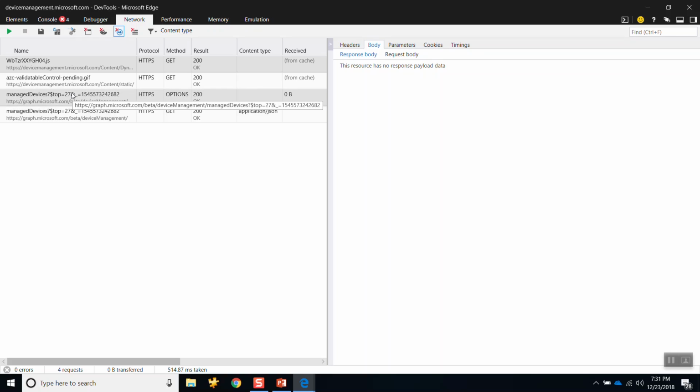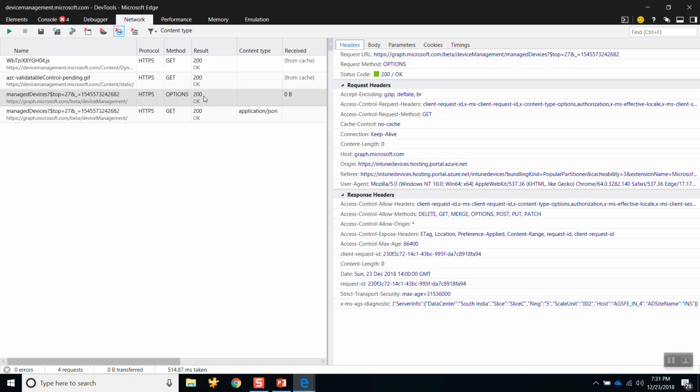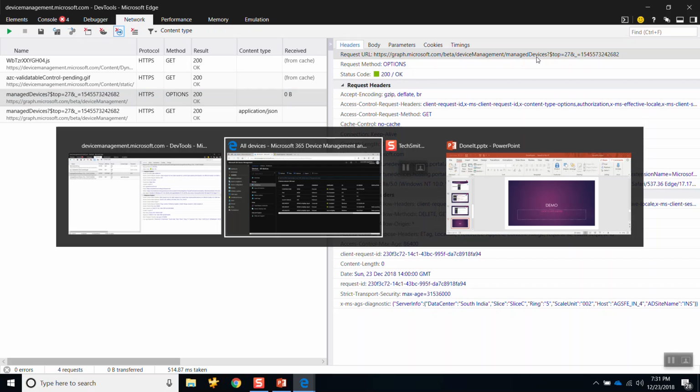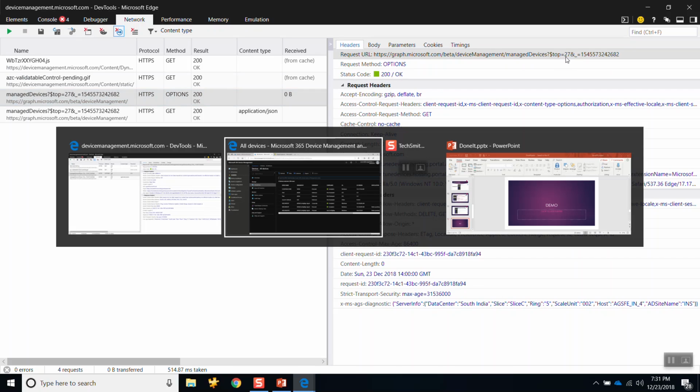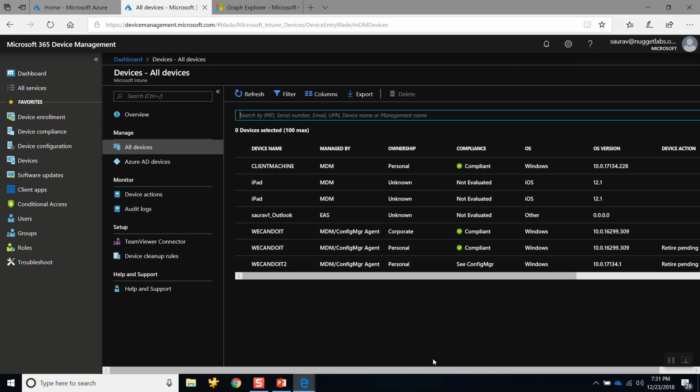Okay. So what we did was, when we clicked on manage devices, first the portal reached out to the Intune service. The portal tried to find out what its options are, what it can exactly do. So it went to the URL https://graph.microsoft.com/beta/deviceManagement/managedDevices, because we clicked on devices, we have not selected a specific device. And then it did a top 27, so it only lists the top 27 devices, and we have to click on load more.